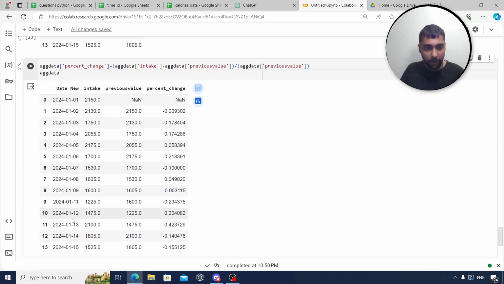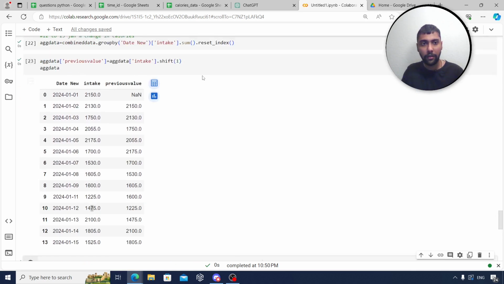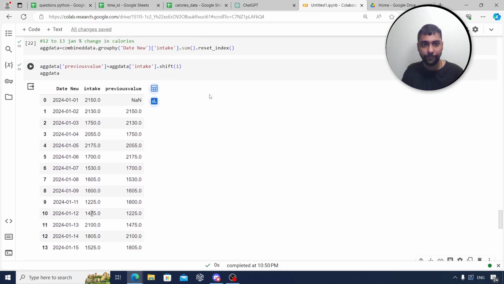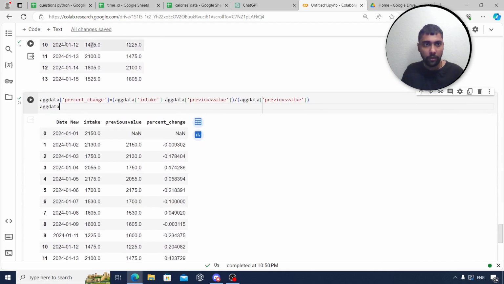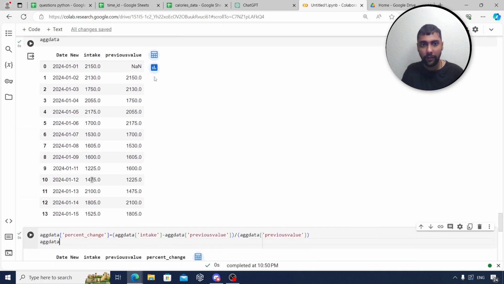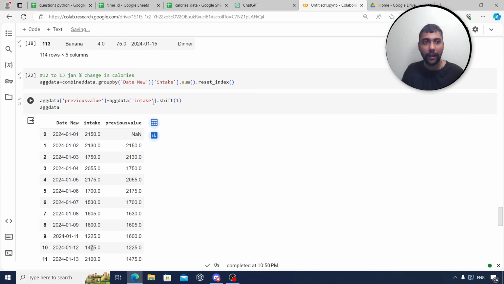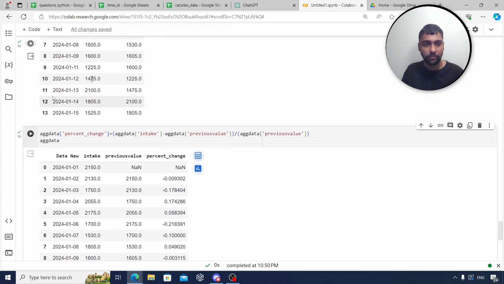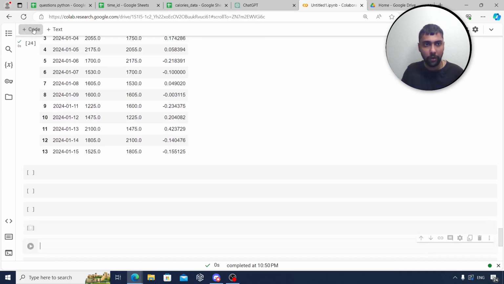Okay, so we're getting, for example, on 13th, if you compare with 12th, 1475 became 2100. So that's almost a 42.37% increase. From 12th to 13th Jan, I increased my calorie intake by 42.37%. Okay, this is how you can do this question. So this is a nice use case of the shift function. It's very similar to lag.